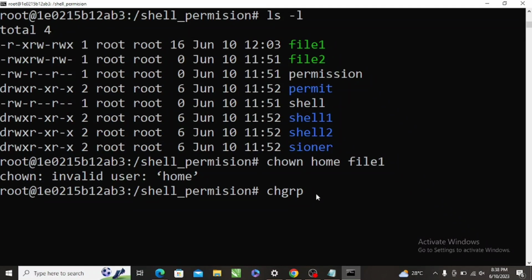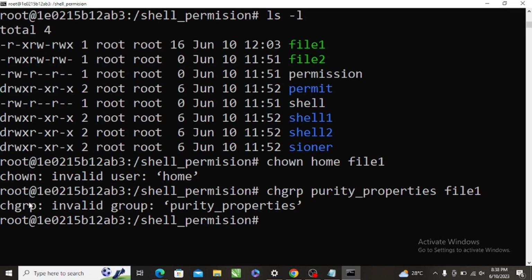Probably there's another account, like on my system, there's one account called Purity Properties. Okay, I'll just change the group to Purity Properties and file 1. But because I don't have Purity Properties, it's telling me that I don't have a group called Purity Properties. But if I had, it would have just changed it, and if I released it, the name of the group would change.